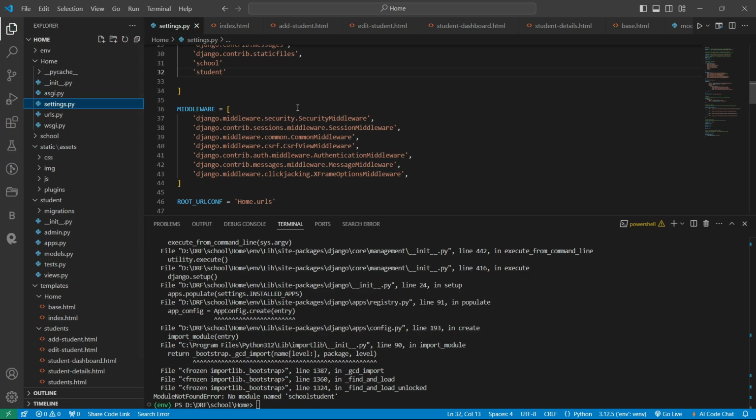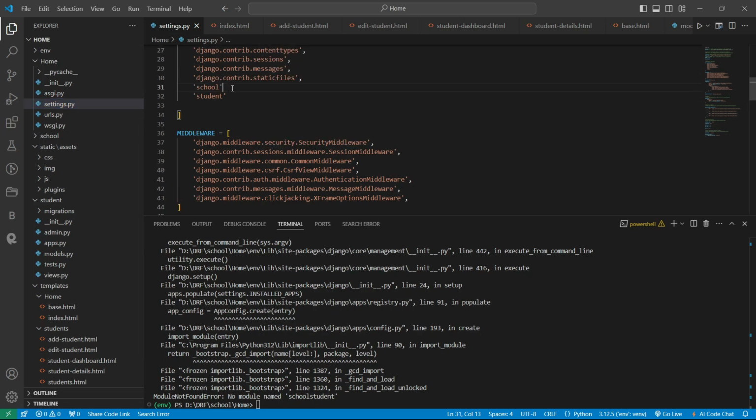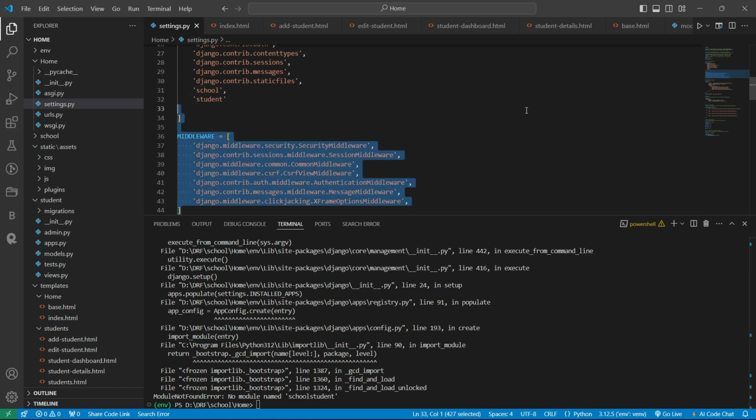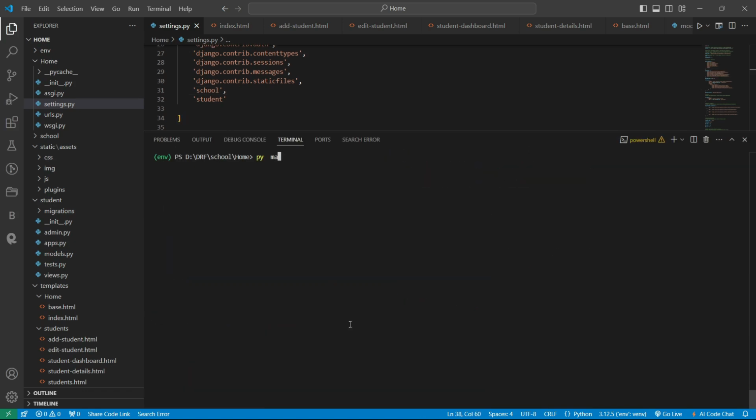Let's check our install file. Okay, we have missed the comma here. So let's include the comma here. Okay, so let's clean it and again make the migration.